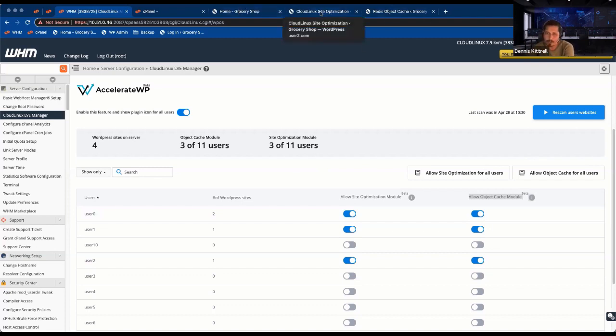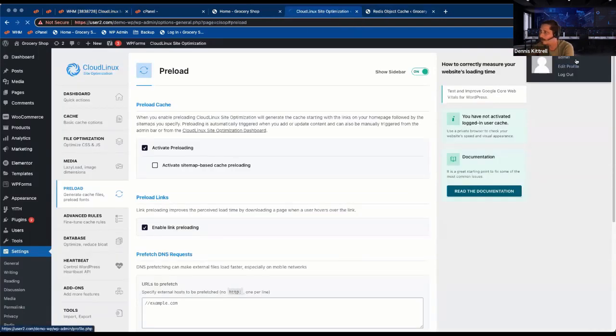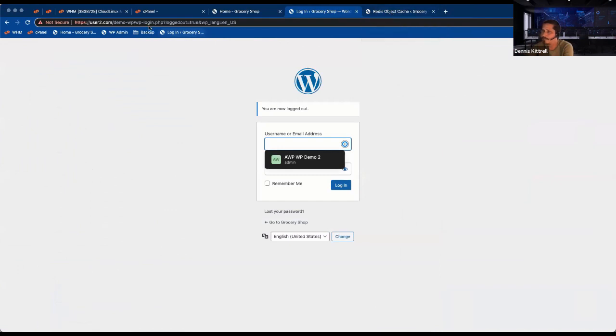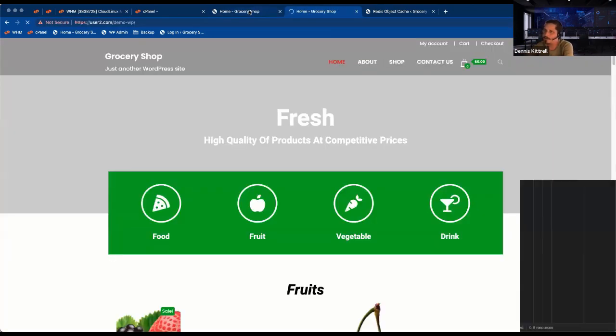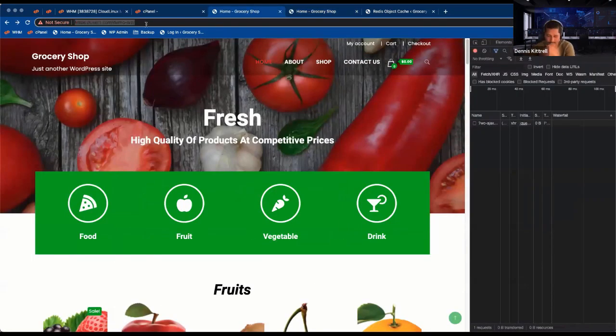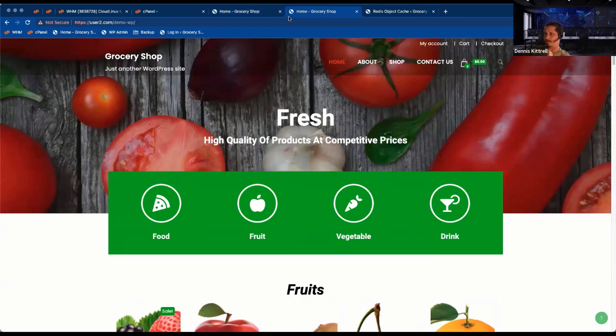Now I'm going to show a quick demo of what this looks like. There are two sites here, identical WordPress sites, on two separate servers that are identical. Identical configuration, everything is the same. Now, user1.com, this site has no optimization plugins installed. There's no site optimization, and there's no Redis Object Cache. Again, it's a complete replication of the other site.